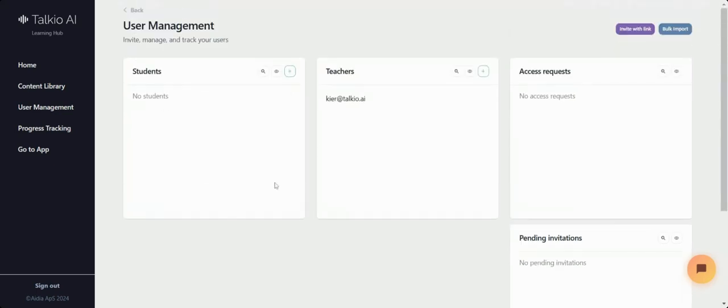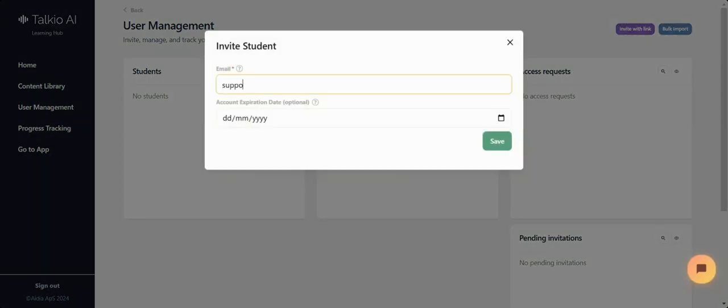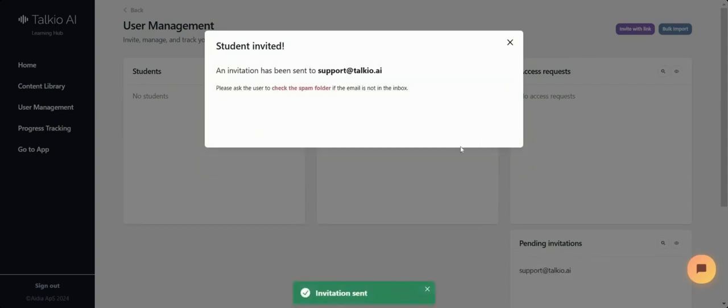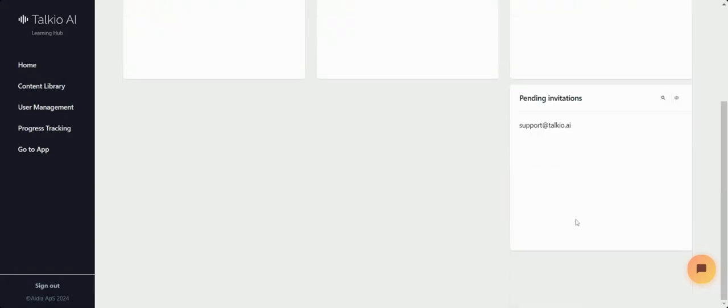Let's move on to a step-by-step guide for adding a new student to Talkio. Go to the student board and click Add New. Enter the student's school email address, for example, support@talkio.ai. Optionally, set an expiration date for the account. Click Save to send the invitation. A confirmation message will appear, and the email will move to the pending invite list.